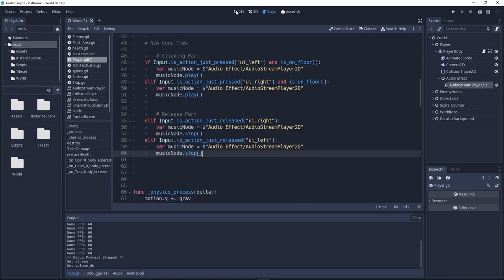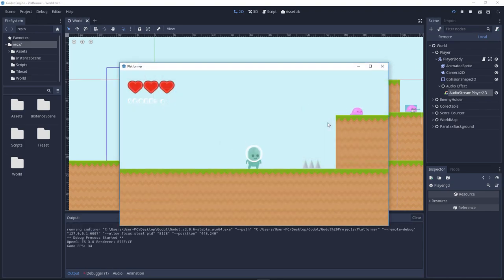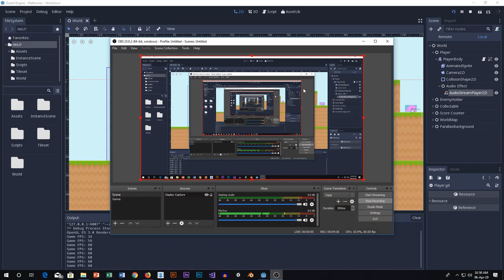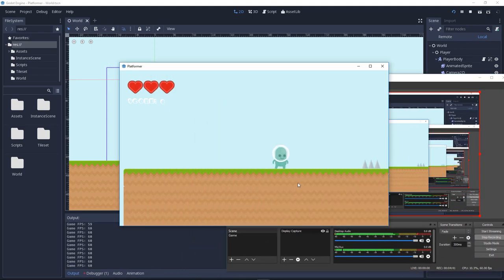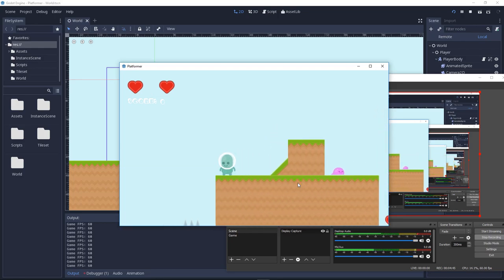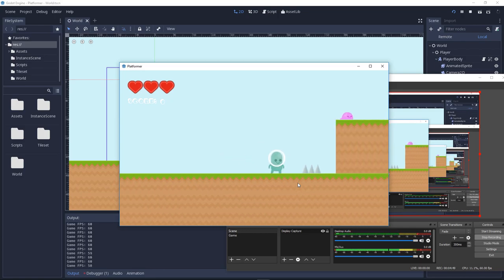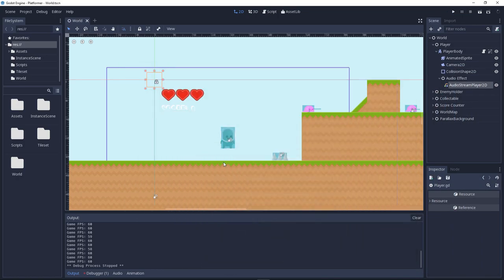Okay, so we'll go to the 2D view and let's play. Hopefully you guys can hear it. Make sure my OBS is recording. Yeah, you guys should be hearing. And if we hit jump, as you can see, it works really nicely. Okay, so we'll cut it out, and let me close my OBS.